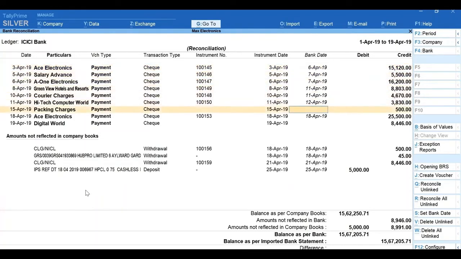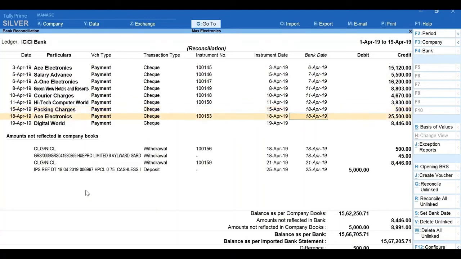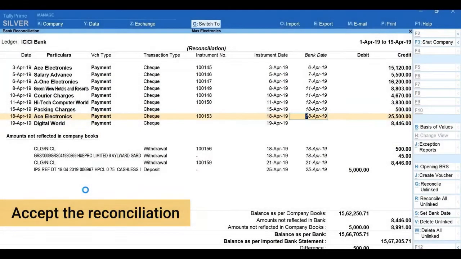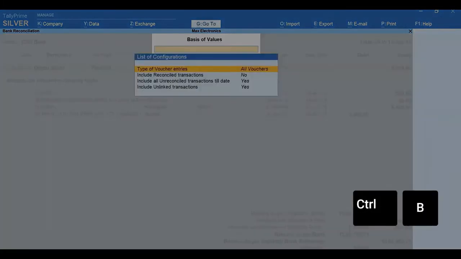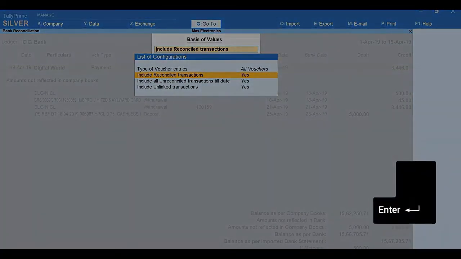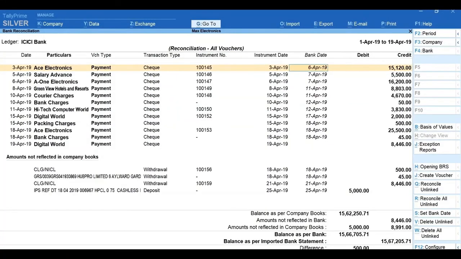You can also manually reconcile by mentioning the bank date as shown in the statement. Press Ctrl+A to accept the reconciliation. To view the reconciled transactions, select the bank. Press Ctrl+B for basis of value. Enable Include Reconciled Transactions by pressing Enter. Press Escape to go back to Report. Now, you can see reconciled transactions as well.